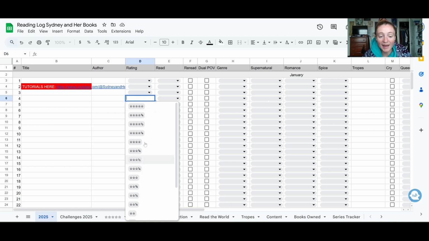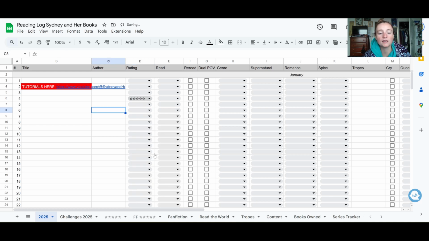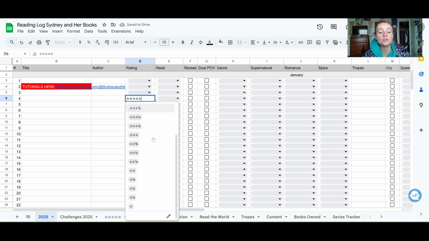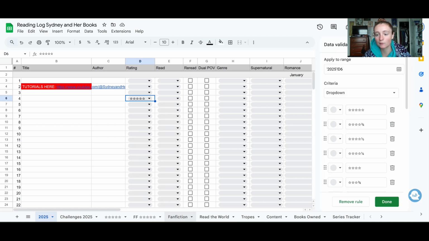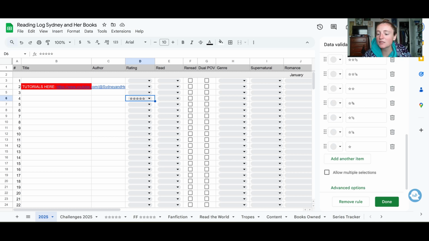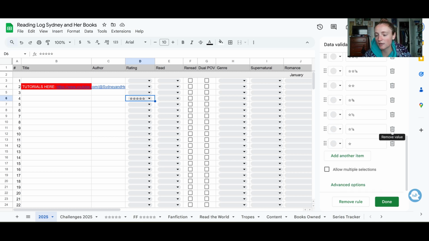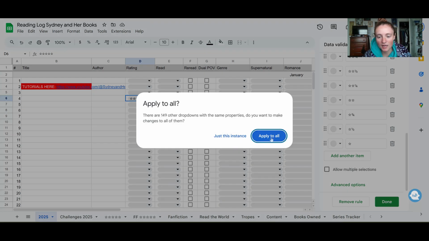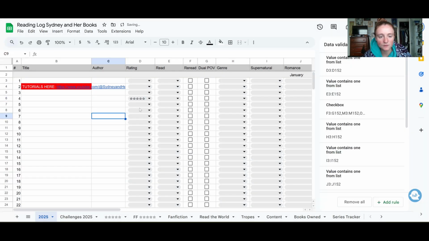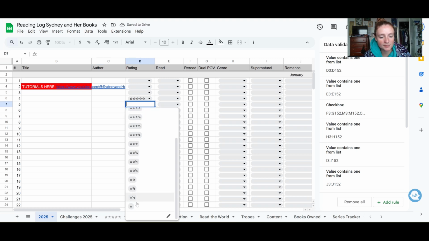Since then I've added quarter, half, and three-quarter ratings, but if you only rate based on full numbers, you scroll down, you see this little pencil mark, you go over here and it's going to say working, and over this way it's going to say apply to range. You can ignore that. Say that you don't want this quarter star, you're going to remove the value, click done, and click apply to all. Now when you go through, it's no longer going to be there.